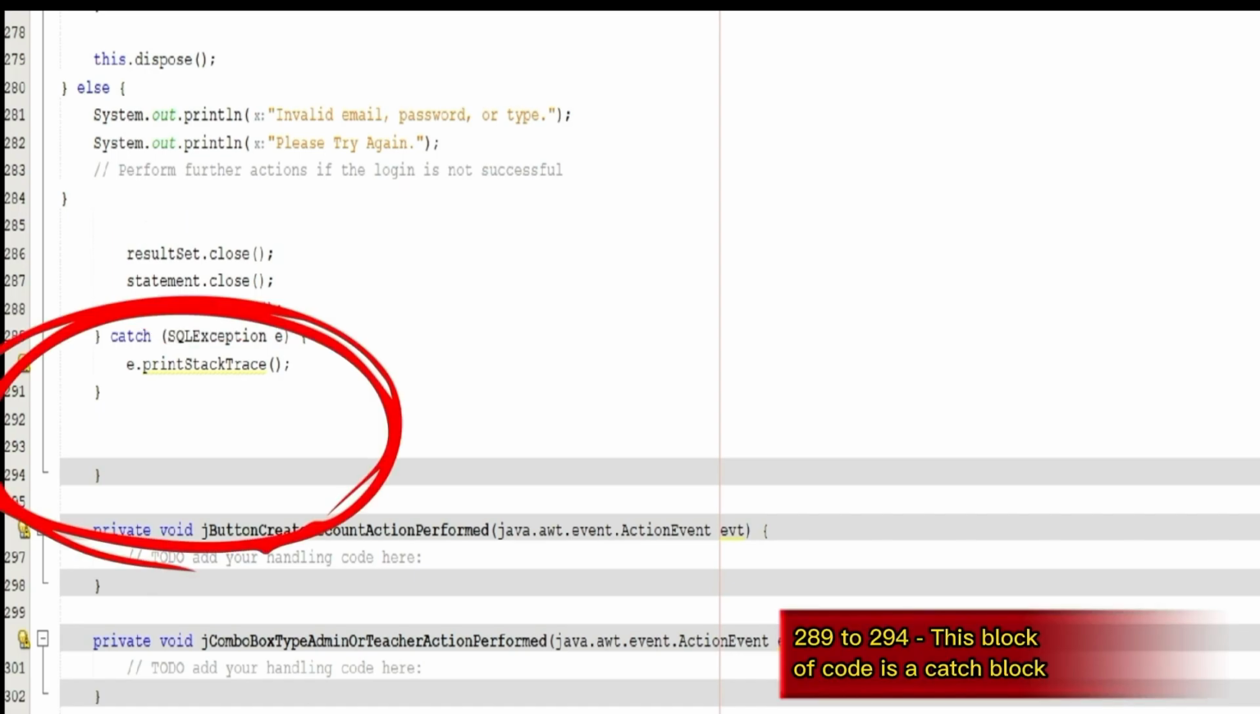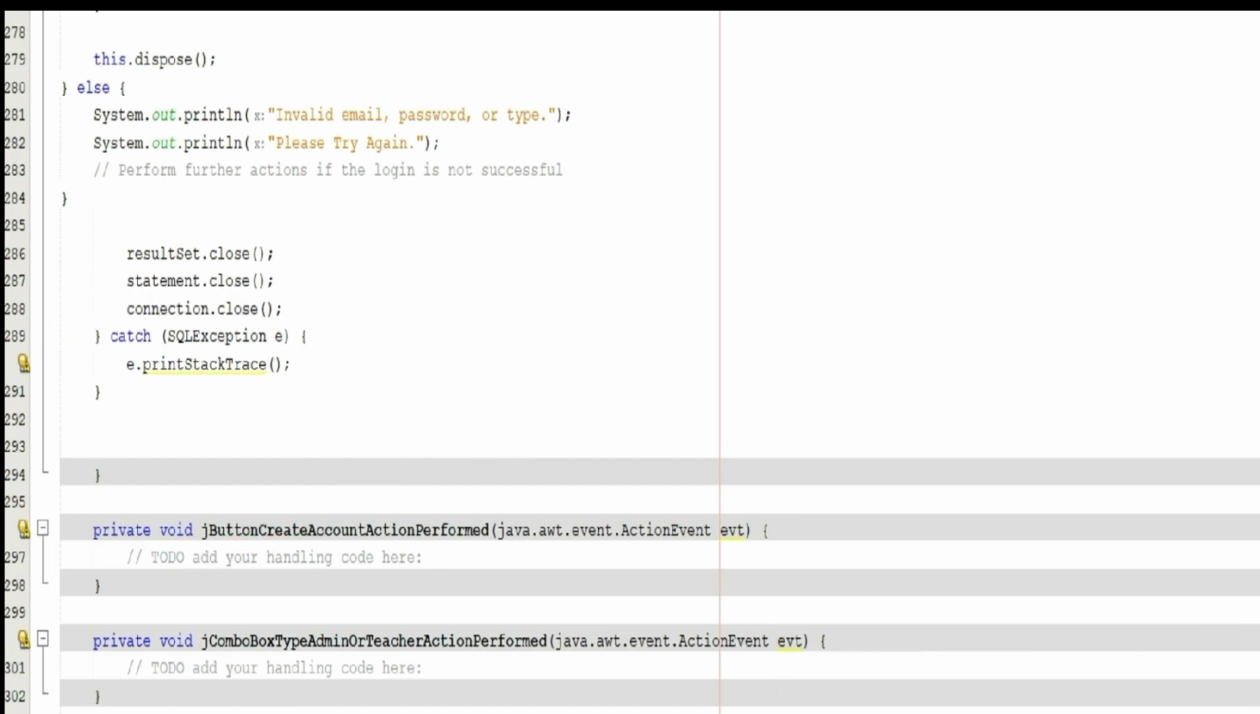289 to 294. This block of code is a catch block that is executed if any SQL exception is thrown within the try block. SQL exception is a checked exception that represents an error or an exception that occurred during the interaction with a database.